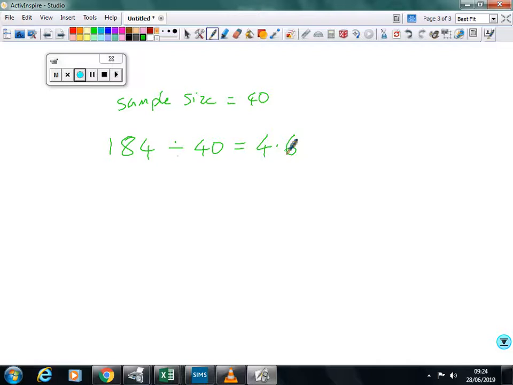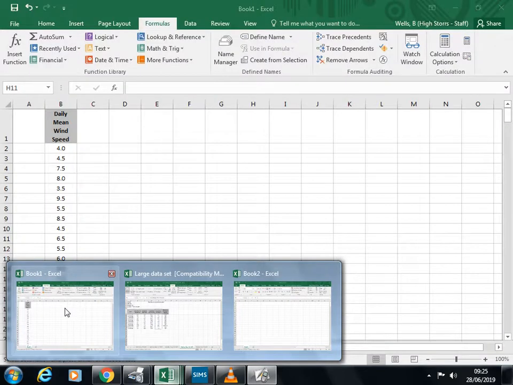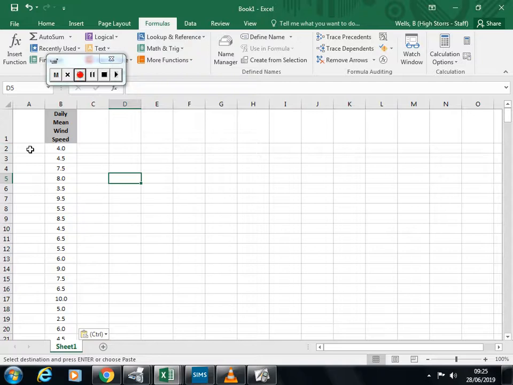Now clearly we can't do that because it's a decimal. We can't take it every fifth value because 5 times 40 is 200 and we wouldn't have enough data points, so we'll take it every fourth value. So take data points every fourth value. Okay, so what we will do is we'll number our data next, and I'm just going to illustrate a bit of a problem really with systematic samples if we do it this way, and then I'll show you a slightly better way we could do it afterwards.